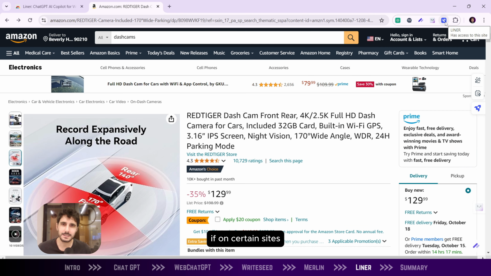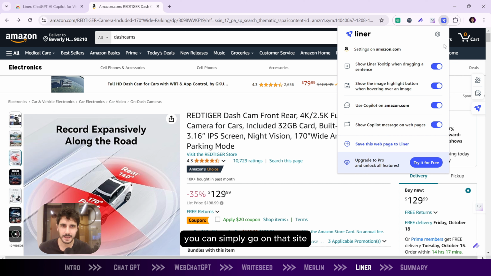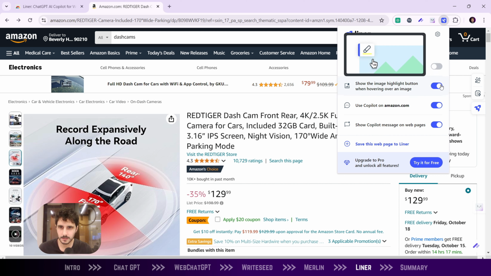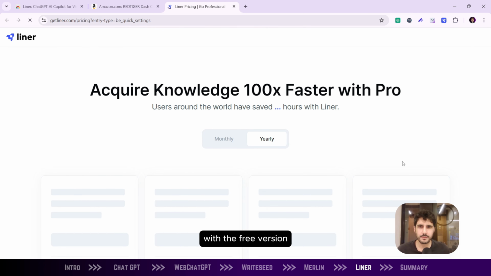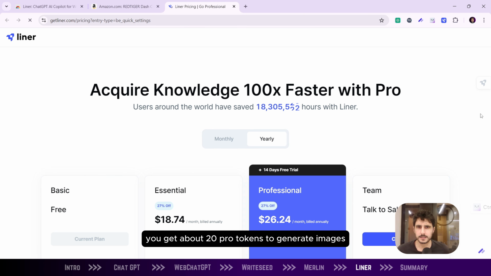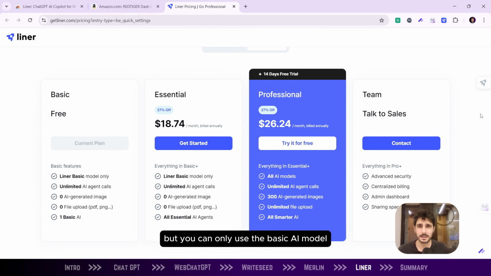If on certain sites you never want the extension to pop up, you can simply go on that site and click on the extension icon and simply opt out from all the functions you are not using. With the free version, you get about 20 Pro tokens to generate images and upload files, but you can only use the basic AI model. The Pro version, however, is $26 a month, and it lets you generate 300 images and choose between all possible AI models.